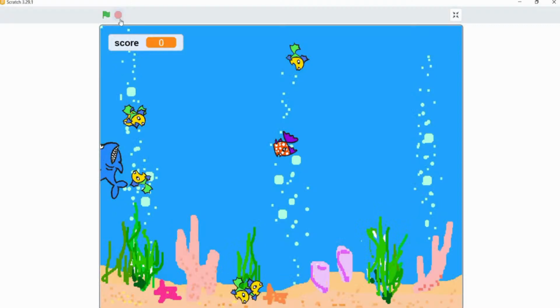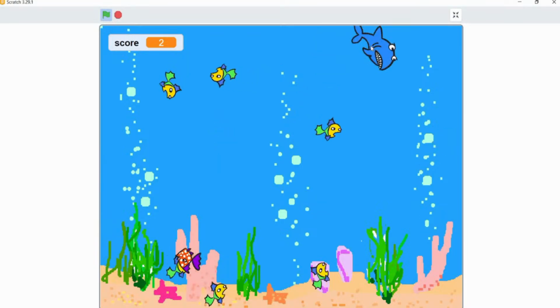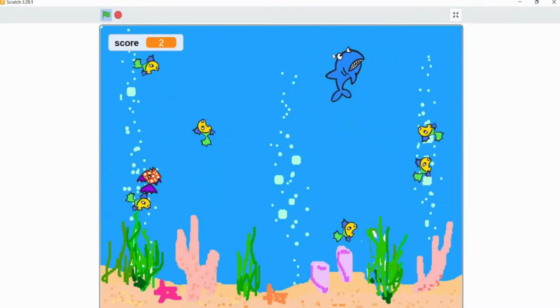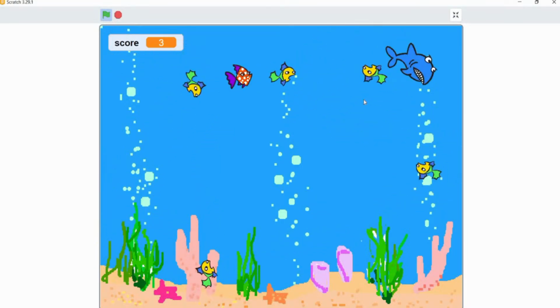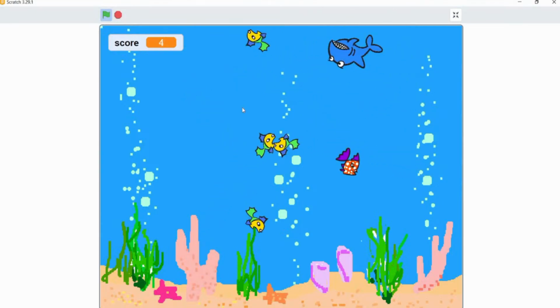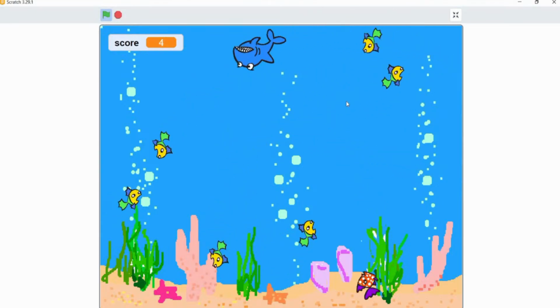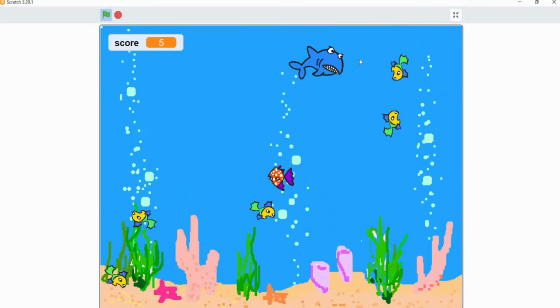So let's first understand how this game works. In order to start this game, the user has to click on the green flag. As the user clicks on the green flag, we can see there is one shark sprite. There are a few yellow fish and one red fish. The yellow fish is our good fish and the red one is the bad fish.